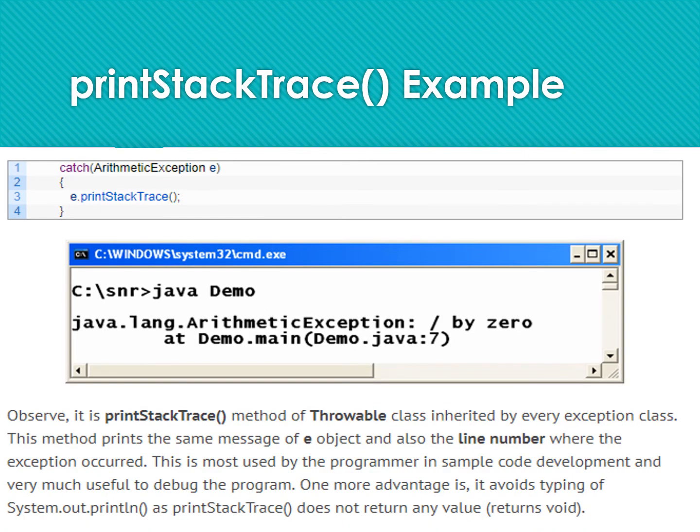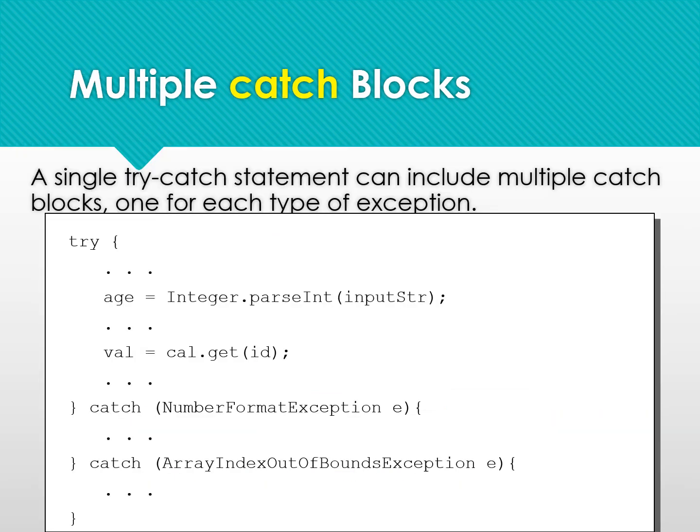So if you don't want to use getMessage, another option is to use printStackTrace. I've mentioned to you just now, if you use printStackTrace, you don't have to put a System.out.println line. So it's from a global class. The good thing about using printStackTrace is that you can show the line number where the exception occurs. For example, it is at line number 7. That error happened at line number 7. So it's normally used by the programmer. One more important thing is that you don't have to put System.out.println. So it can still clean it up for you.